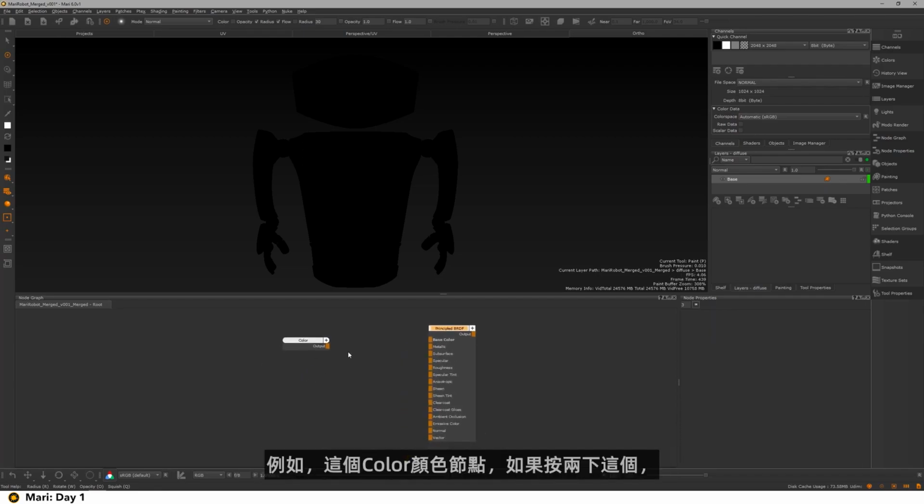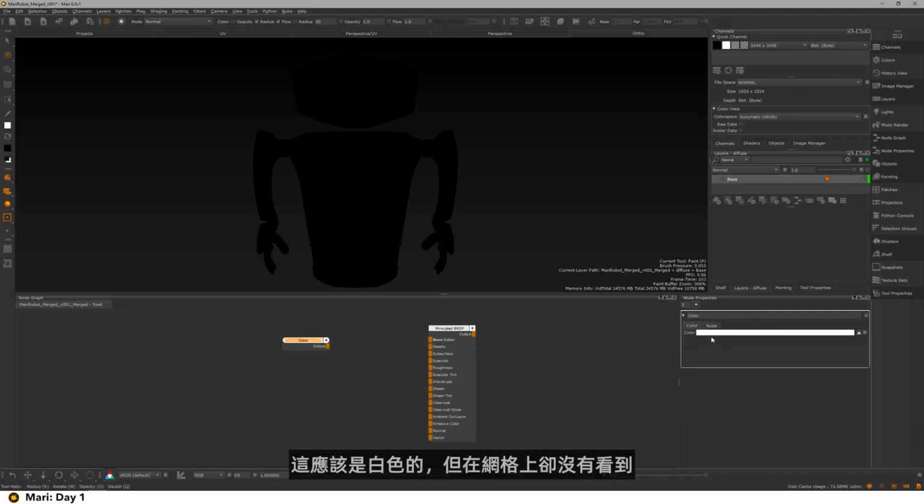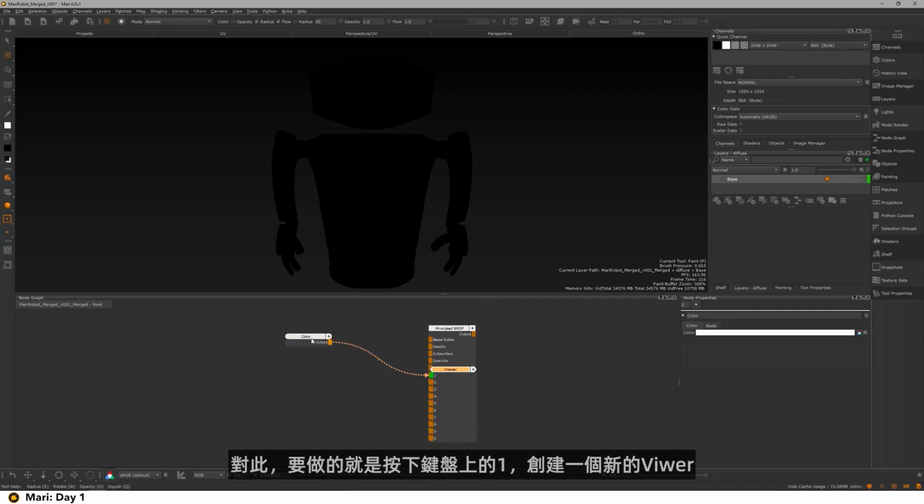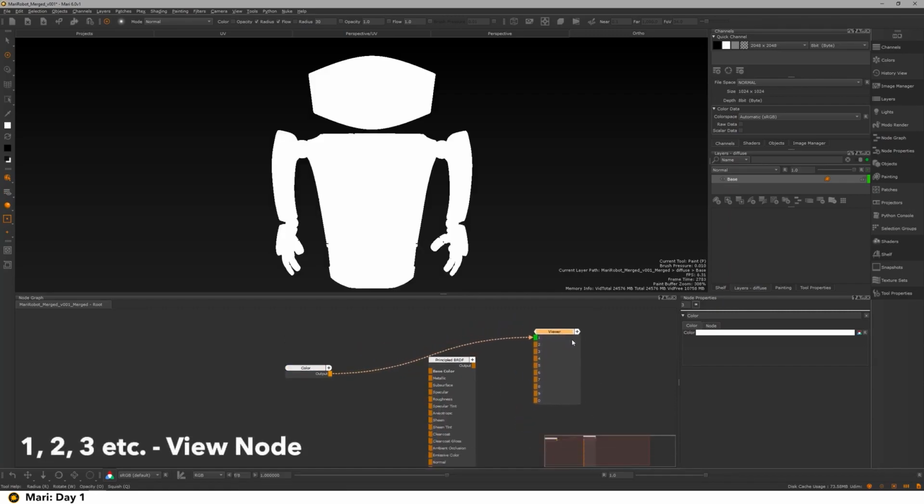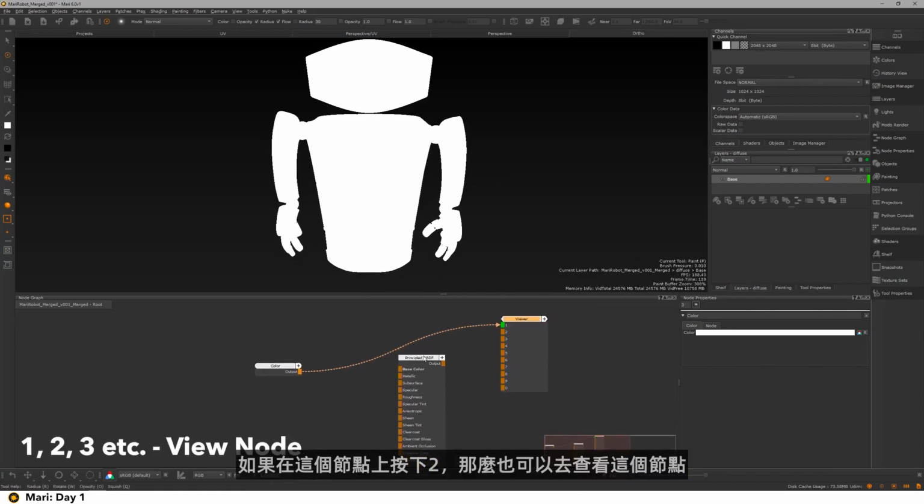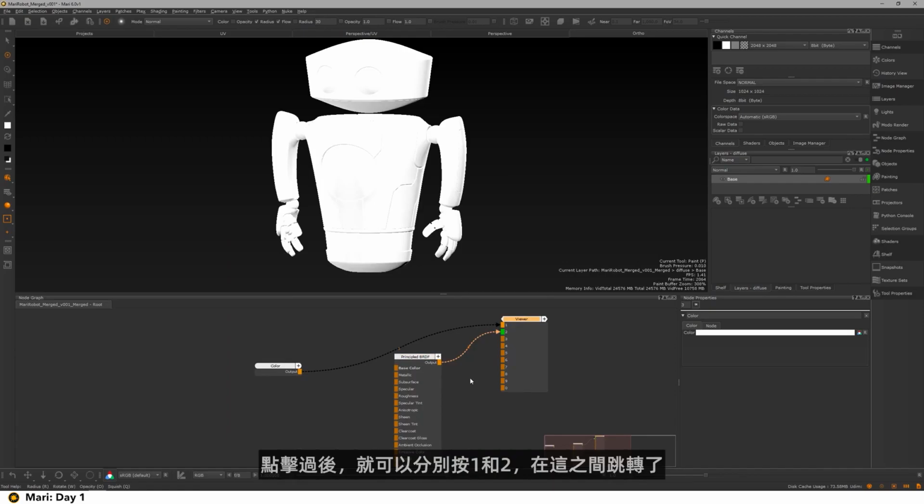So for example, this color node, if I double click this, it will show the node properties. This should be white, but I'm not seeing this on my mesh. So what I'm going to do is hit 1 on the keyboard and that's going to make this new viewer. And now you can see that it's showing this on the mesh. If I were to hit 2 on this node, then I can view that one as well. And if I click off that, I can hit 1 and 2 to jump between those.